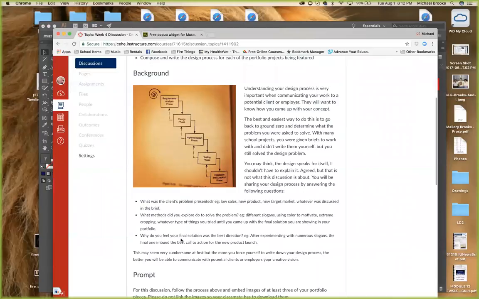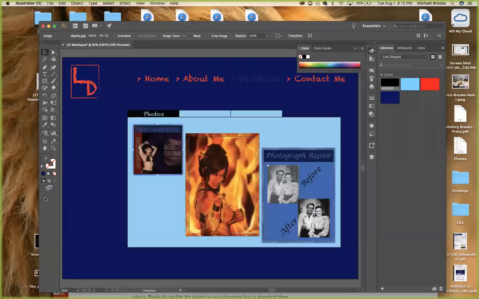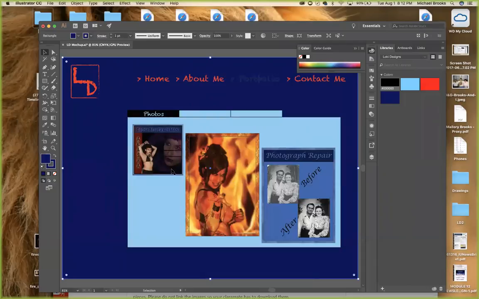Why do you feel the final solution was the best direction? Okay, the best direction for this was to lay them out, then let it roll over, make it so that the person would see a larger image. Yeah. Why? It utilizes the space that's there.